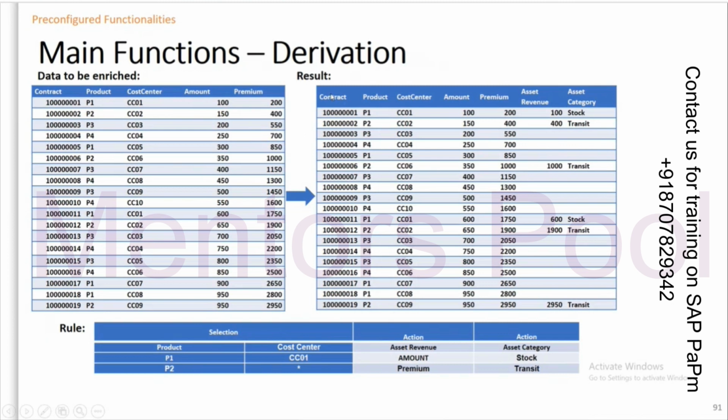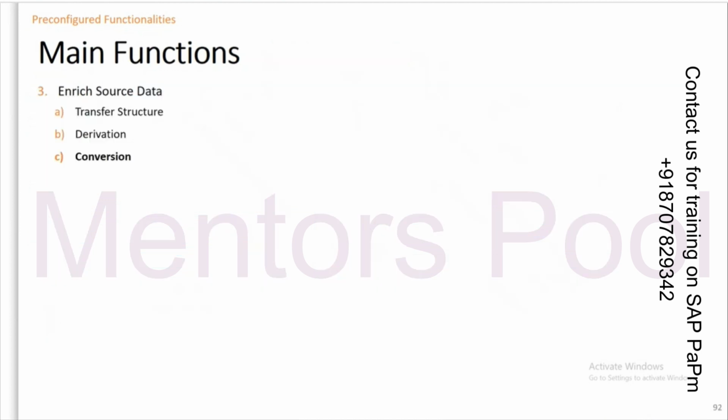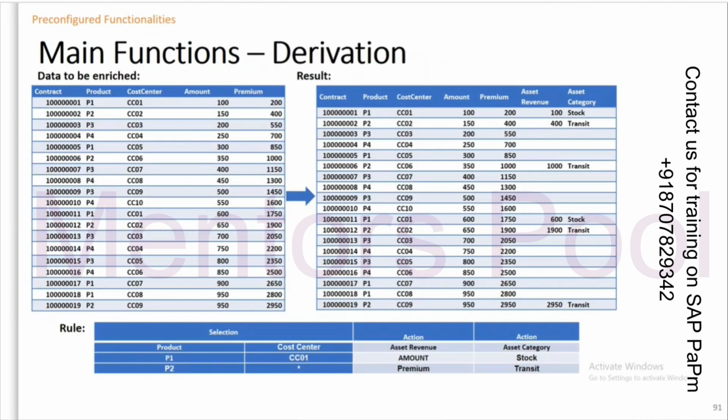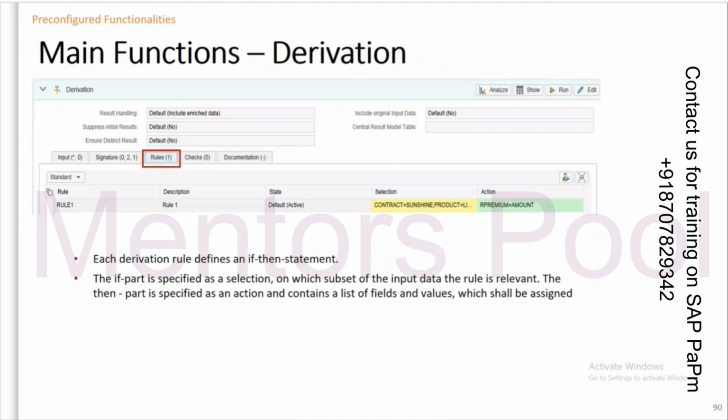Any doubts here for transfer structure and derivation? What is the difference between when we go for derivation and when we go for transfer? Because it looks similar, right? Yeah, that's what I said, it almost looks similar. I don't think we mostly use the derivation or transfer structure in different ways. I have used it.